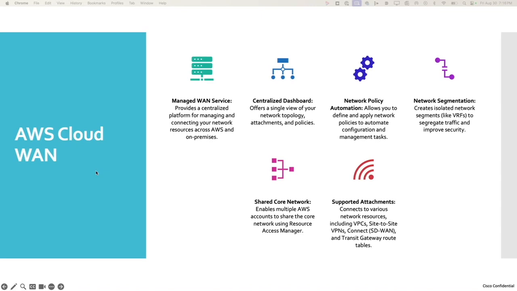You can see these are a few capabilities of the AWS Cloud WAN managed WAN service. It is a centralized platform fully managed by AWS. Then it provides you a centralized dashboard so that you can visualize your global network irrespective of region and other things. And then it is very policy friendly. That means automation friendly. You can write policies and make those changes.